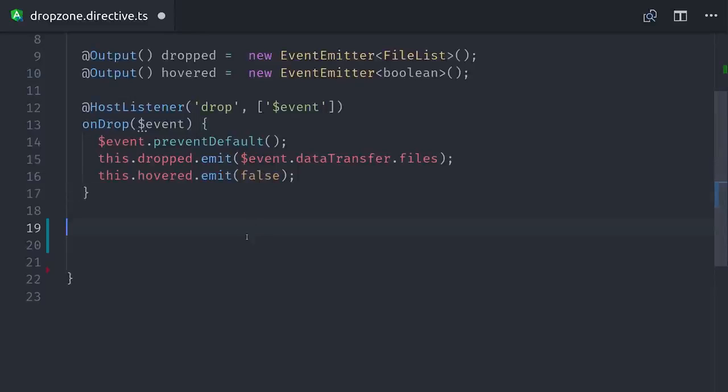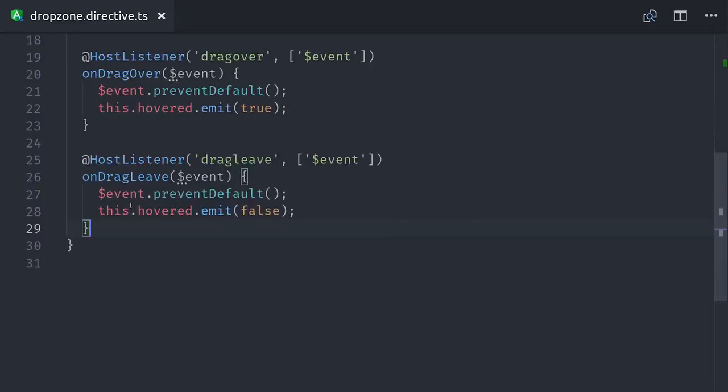And we'll also go ahead and emit false through our hovered event. So that takes care of the file drop event. We also want to listen to drag over and drag leave, then emit true or false depending on whether or not the user is dragging over the element. And that takes care of the entire directive.